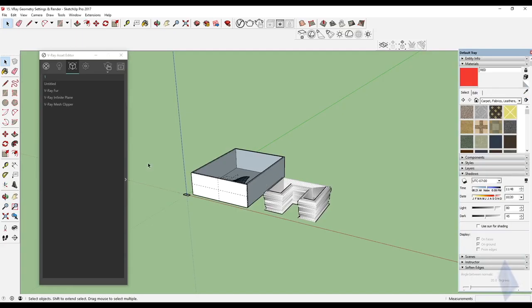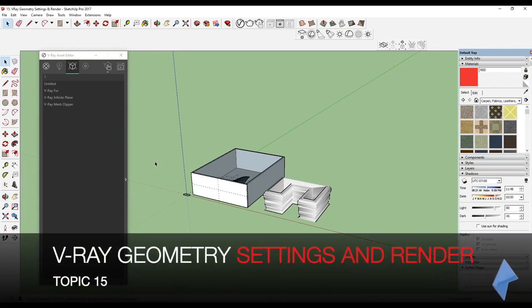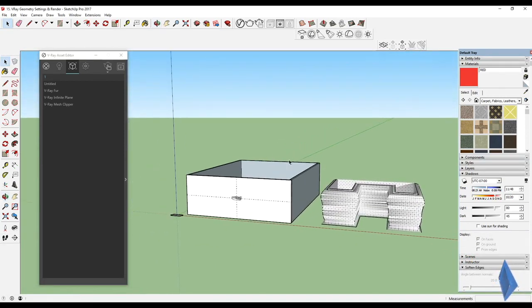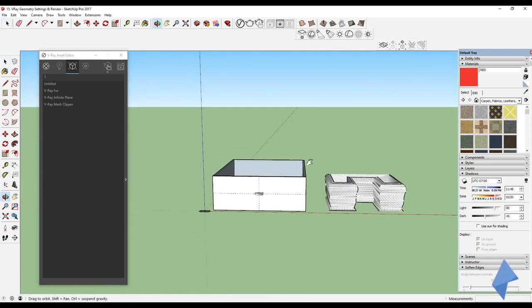Hey guys, what's up? Welcome to topic 15. In this topic, we're going to be talking about the VRay Geometry Settings as well as Render. Now, in this topic, you guys will be seeing what the different settings are and how they affect the render.